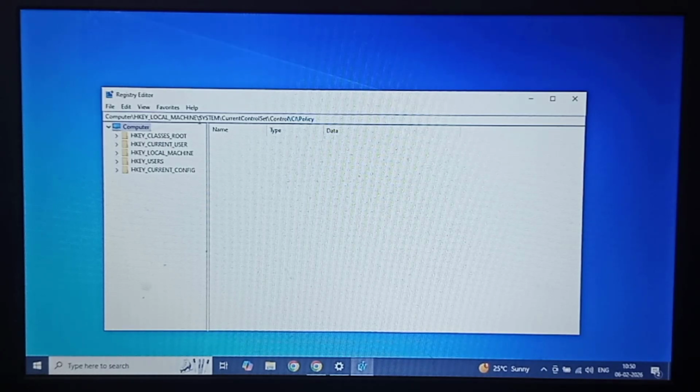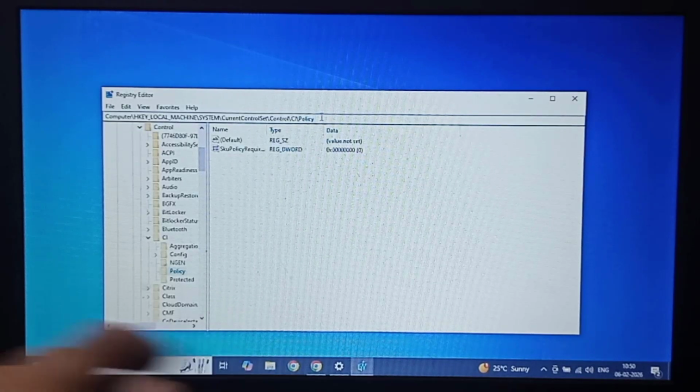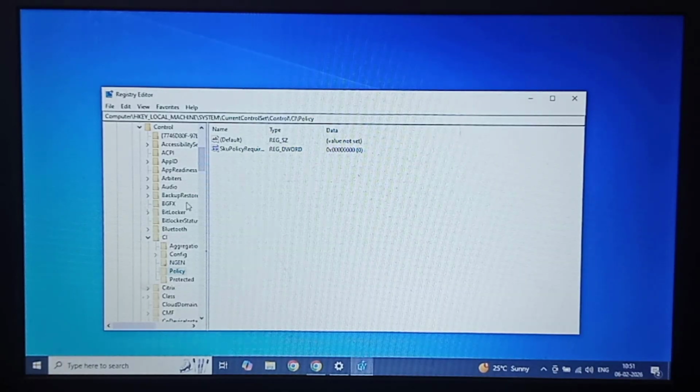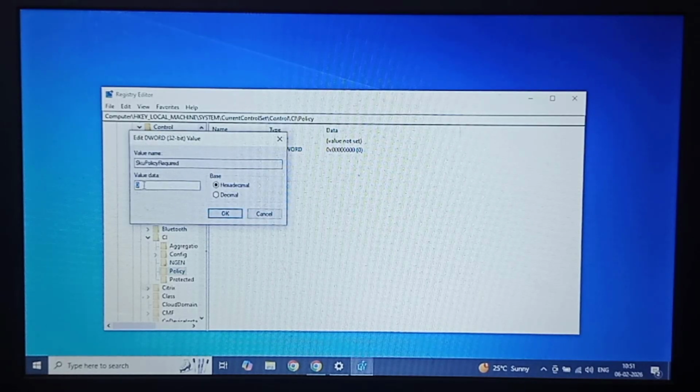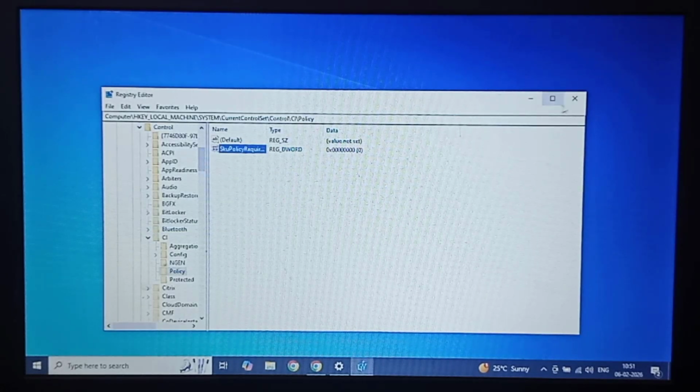Computer\HKEY_LOCAL_MACHINE\SYSTEM\CurrentControlSet\Control\CI\Policy, then hit Enter. Here you will find one file named VerifiedAndReputablePolicyState. Double click on that file, make sure the value is 1, then click OK, then close this window.